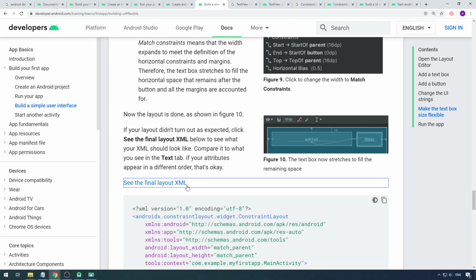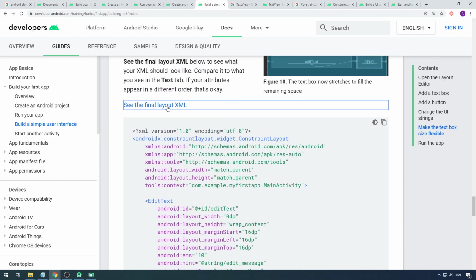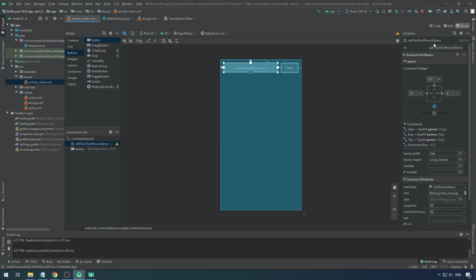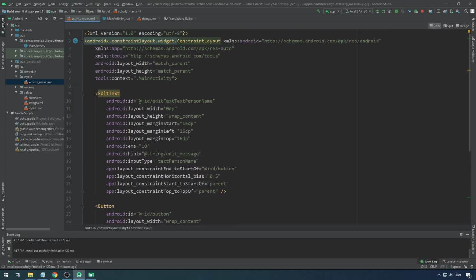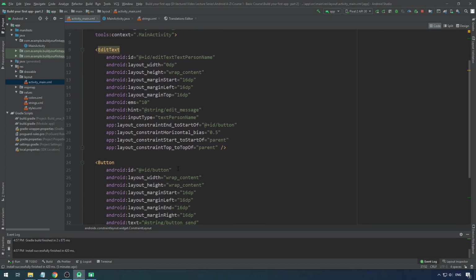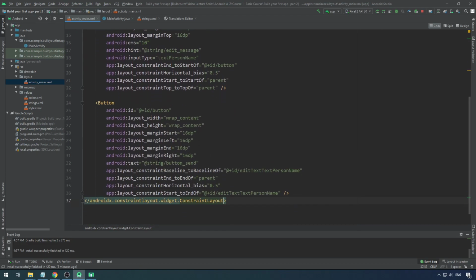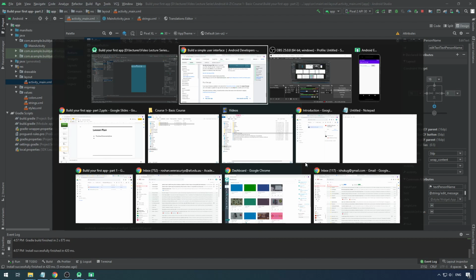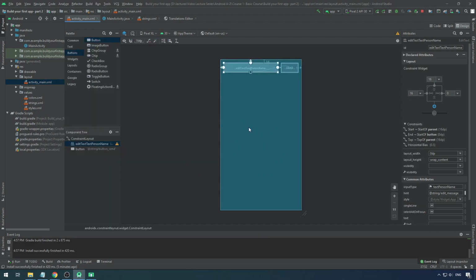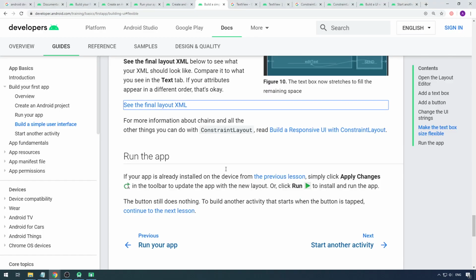Awesome. You can see the final XML layout. If you go and check your XML, you will see that it has added lots of stuff. It's referring to the strings XML. The button text is also taken from the strings, and the hint is taken from the strings. Every time you do things here in the design view, it's updating the XML. With that, now you can run the app.